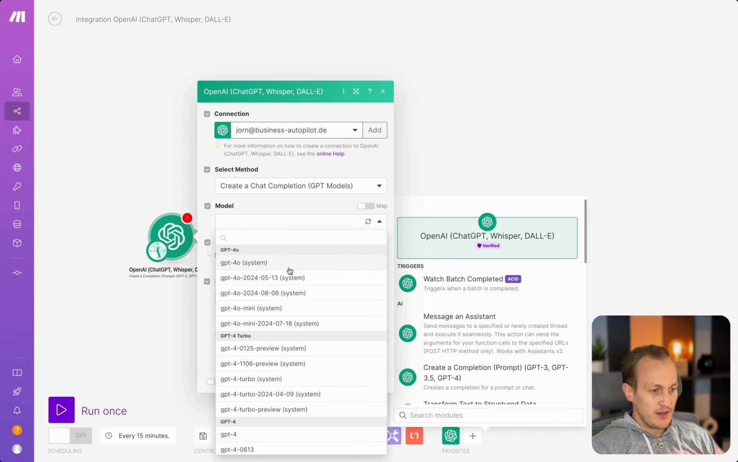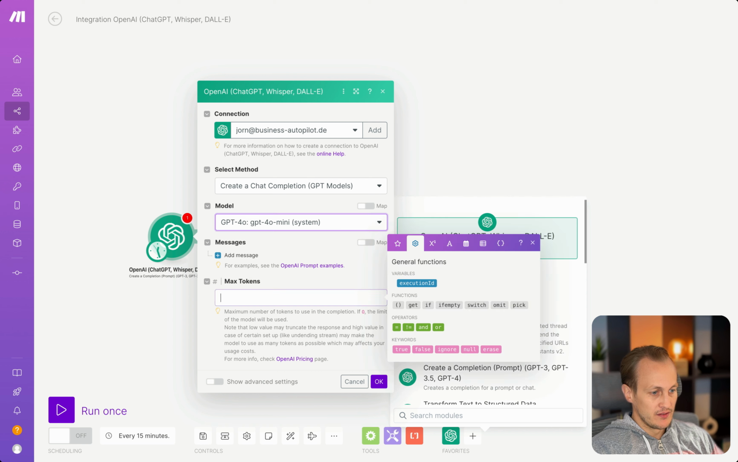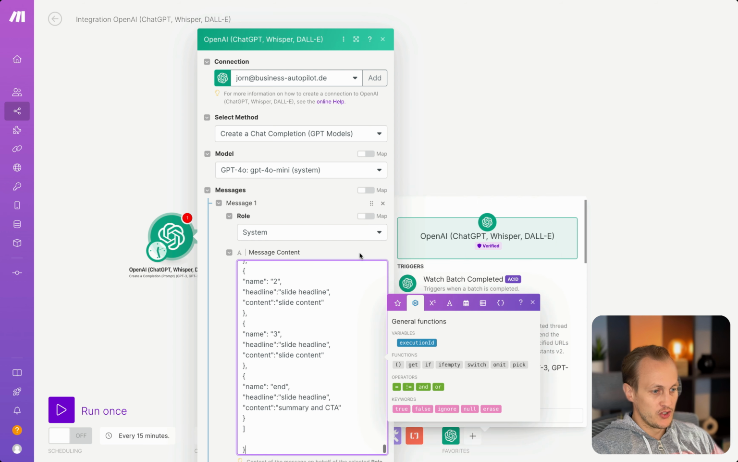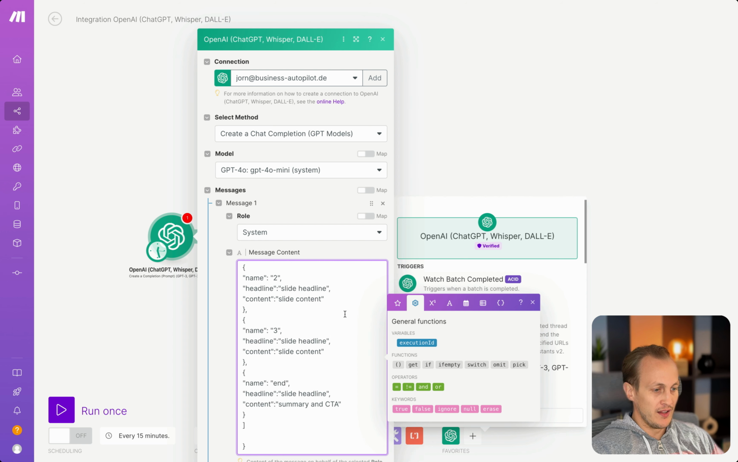And as model, we have a wide selection. Let's just use 4o mini for now. And then we put max tokens here to 0, which means it's unlimited essentially, or it uses as many tokens as it needs. And then I have a prompt created here. So we use a system prompt first to basically instruct the AI what it should do. I will just copy and paste it here. If you download this automation, you will have the full prompt in it. You don't need to worry about it.